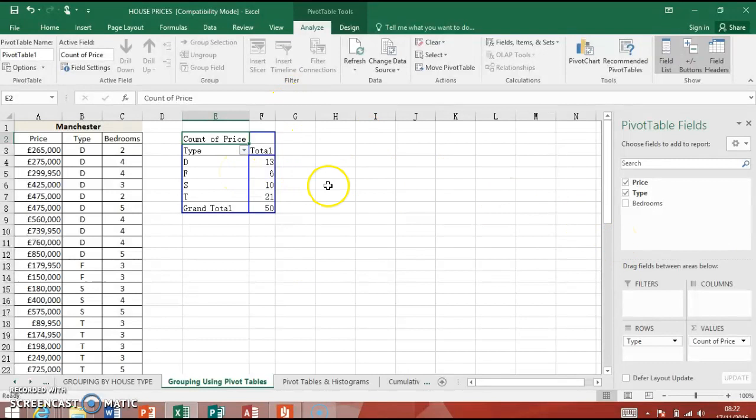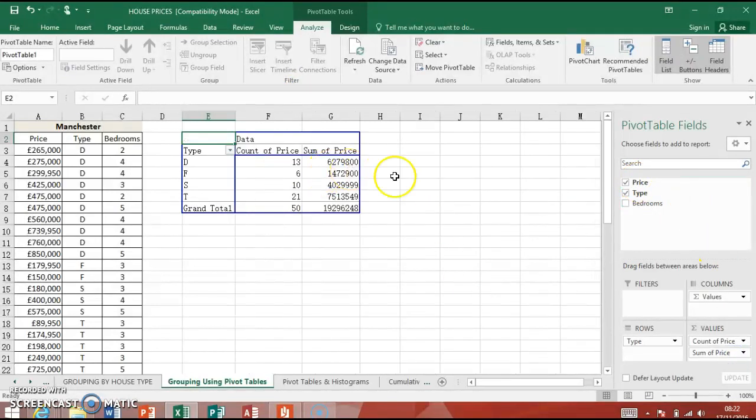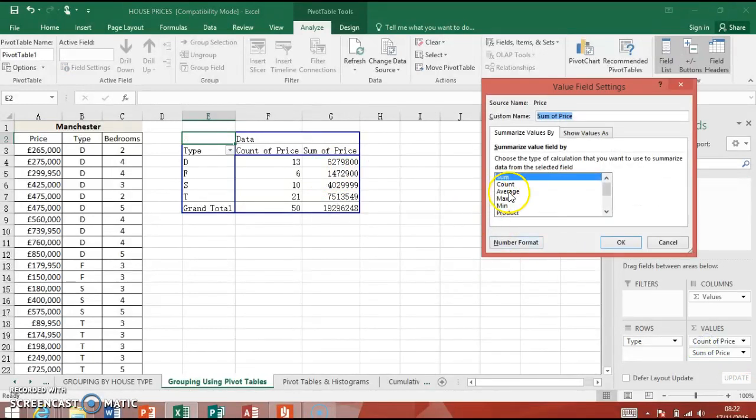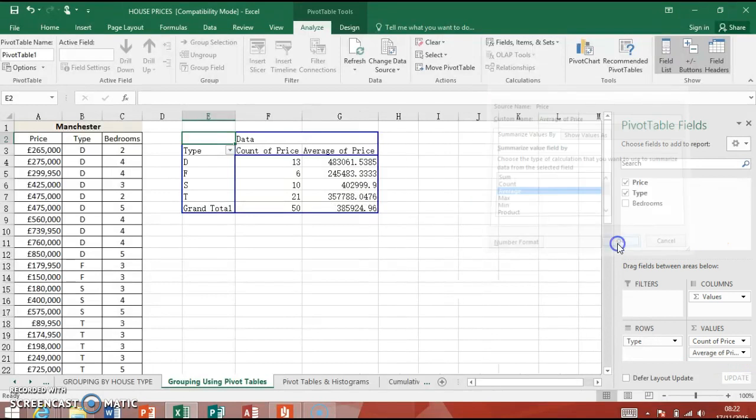I can add some more values to this. So if I drop price in again, I've got the sum next to it now. I don't want that. I'm going to go to value field settings, the average. Click OK, and there you go.